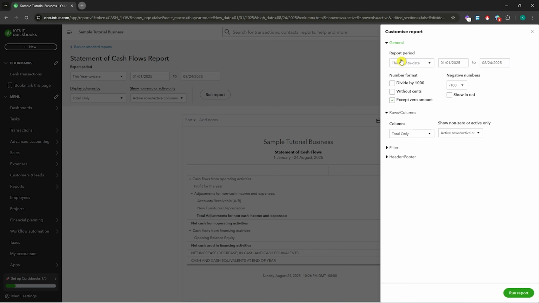You can see the report period. You can set it monthly, quarterly, or custom dates. And then in here we also have the number format, negative numbers, and so on. The rows and columns: you can group by customer, vendor, class, location. You can see that right here.